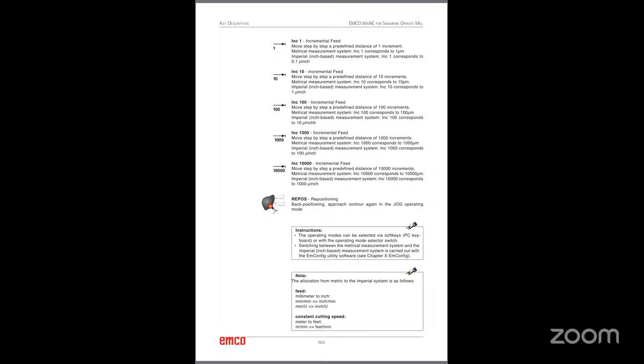Next is called REPOS. REPOS means repositioning. So this will take the tool to the previous position safely. For example, you stop the program and change the tool, then REPOS. The machine will go to the old contour position.